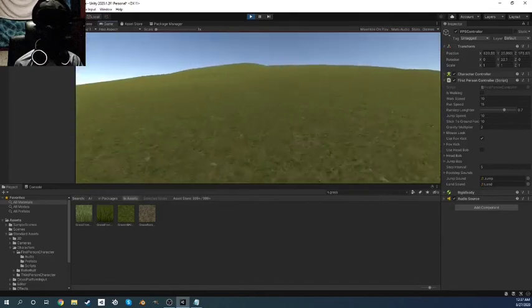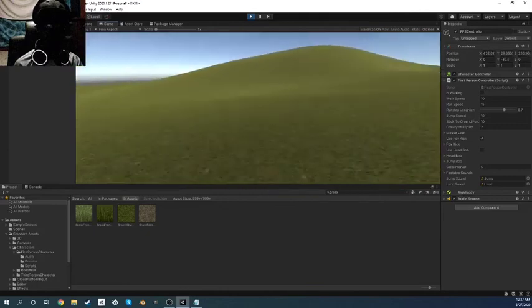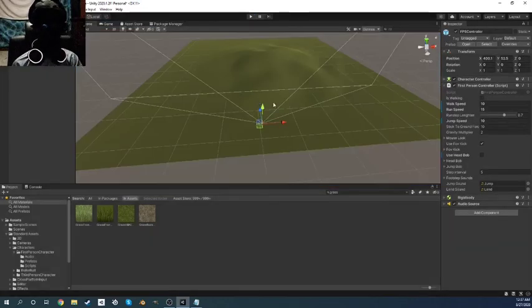See if we can get to the top of it. Yeah, right here is good. So right here you could put a house or something. And it's a very basic map, but it looks pretty good.